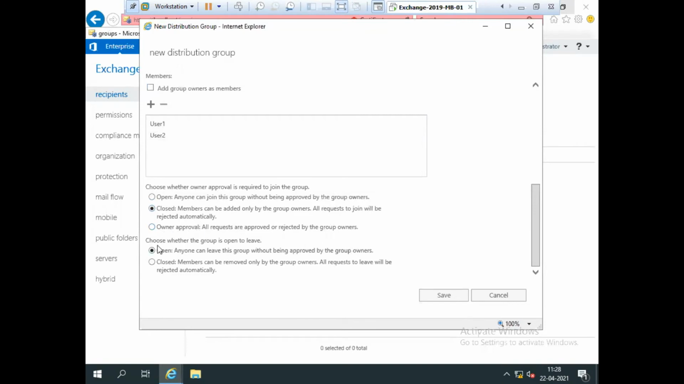Okay. Now the same thing, choose whether the group is open to leave. Now, how is the user going to leave? If I click on open, anyone can leave this group without being approved by the group owners. Simple as that. If someone wants to leave this group, he simply leaves. Now if I click on closed, only the group owner is able to remove the members. All requests to leave will be rejected automatically.